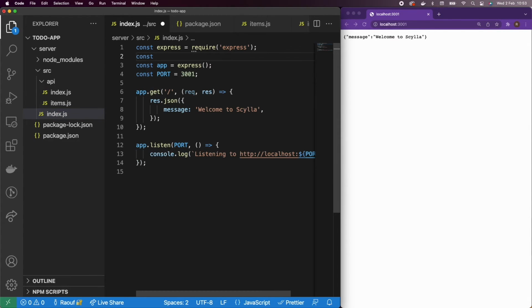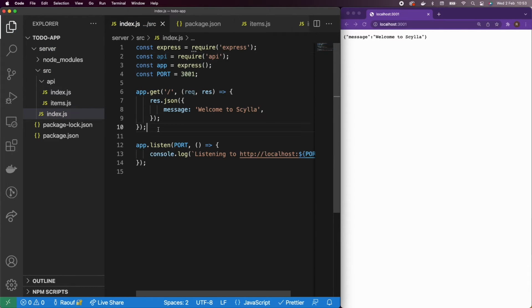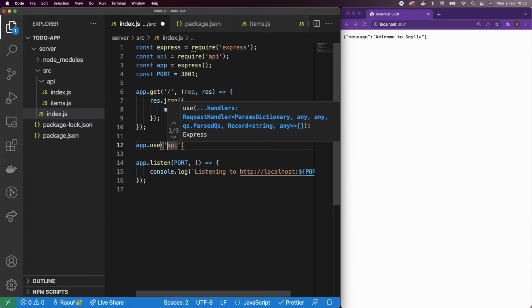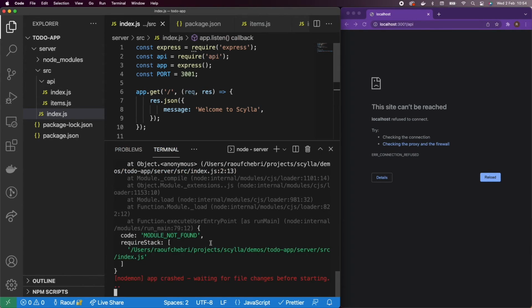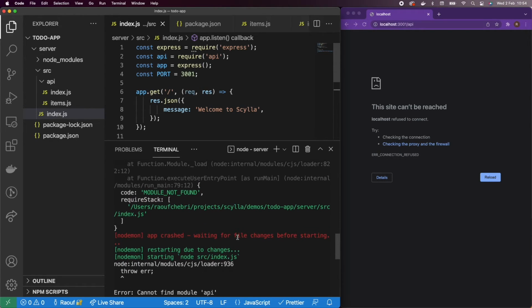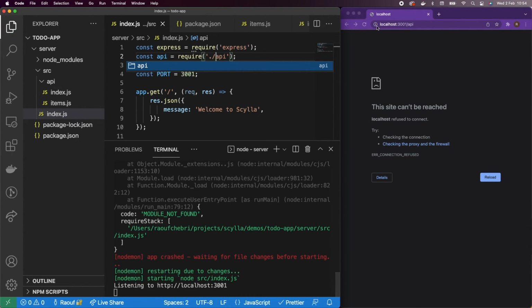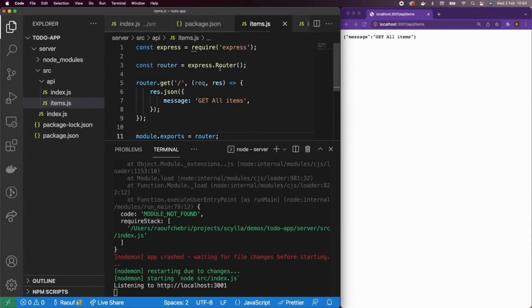Okay, so let's get back to our original index file. And here I'm going to import the API. So const api require api. And we're also going to add our middleware to our app. Okay, use api and mount it in slash api. So which means that every time we type localhost 3001 slash api, then we should be able to see it. Oh, what happened here? Oh, I think, yeah, so cannot find module api. Yeah, I made a mistake there. There you go. Now it's working. Welcome to API. And if you try api slash items, then we have get all items.